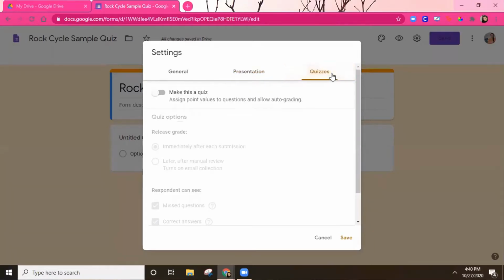And then quizzes. This is the most important one. Make this a quiz. So when you do this, it'll turn on answer keys and it'll allow auto grading. It saves me so much time to have parts of these quizzes or these forms auto graded.